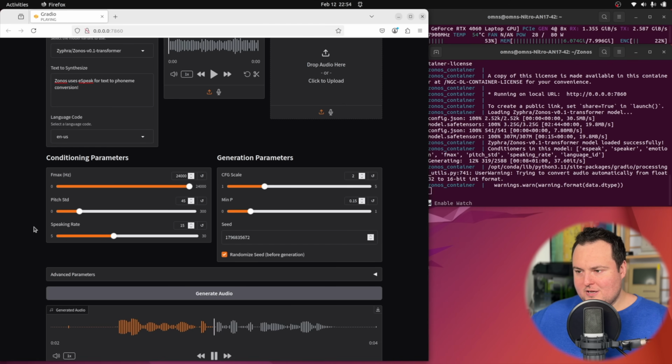Zonos uses eSpeak for text-to-phoneme conversion.